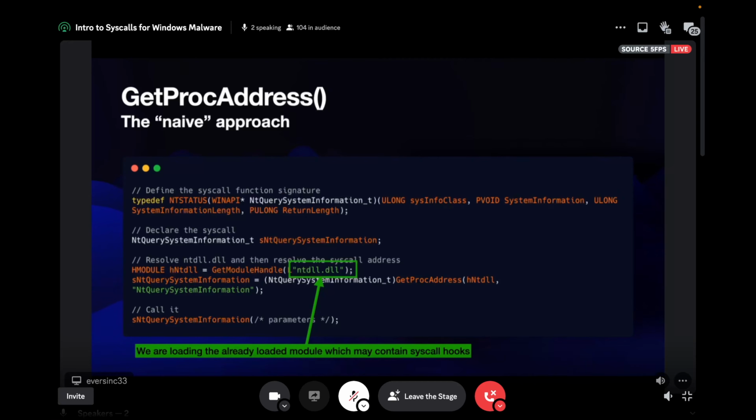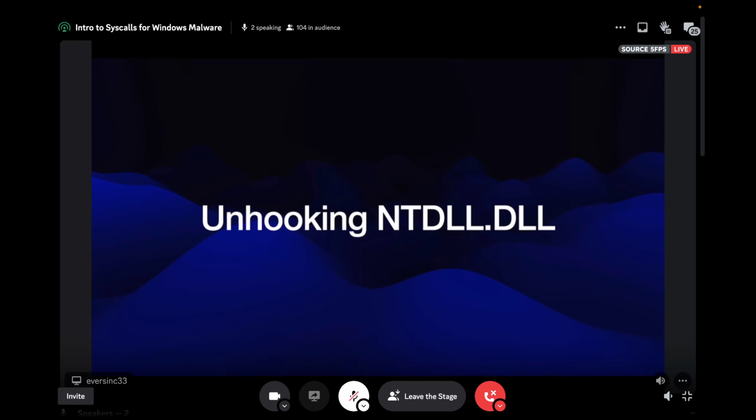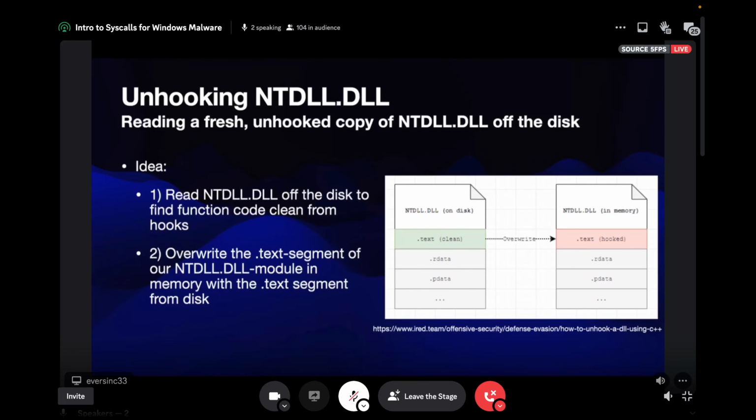So in order to fix this, what you can do is something that is called unhooking. So you can unhook NTDLL, basically remove hooks from NTDLL. And this is an awesome concept, which is pretty simple but pretty genius too. The idea is basically that you're reading a fresh unhooked copy of a DLL that you want to unhook off the disk. Because if you remember how hooks work, it's basically your program is mapping a DLL into memory, and then the hook will be injected into the code. But the hook will only be injected into the copy of the DLL that is mapped into your process memory.